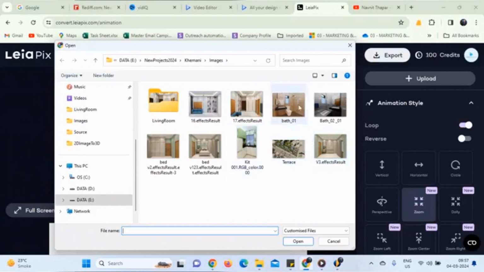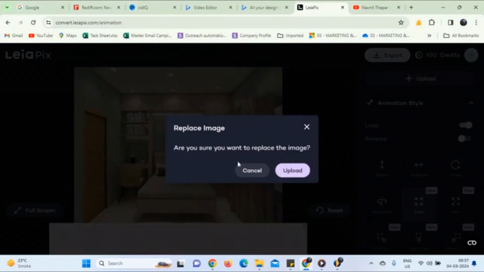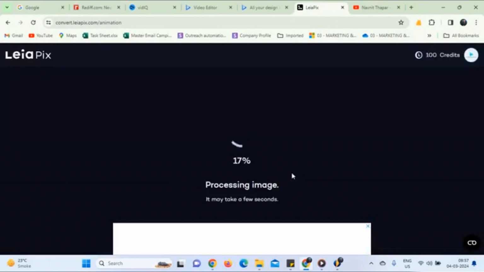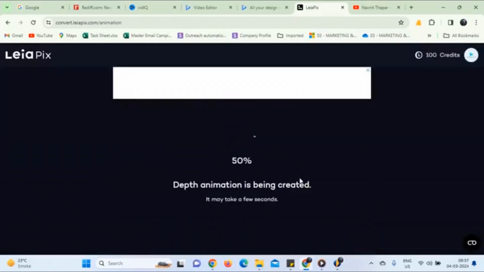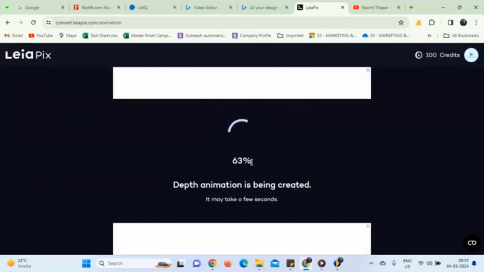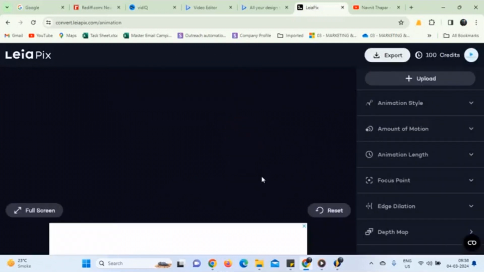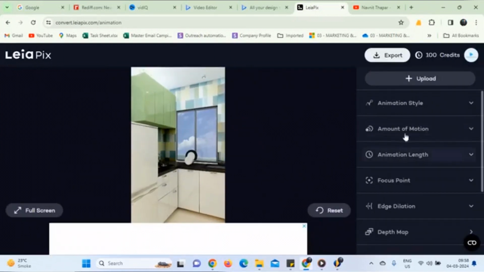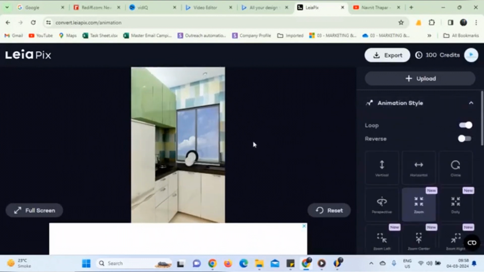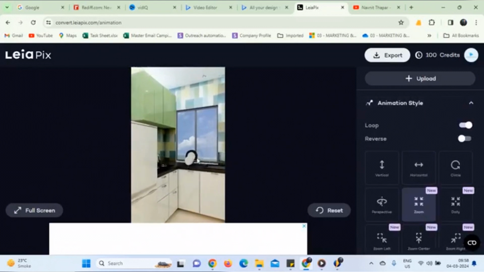Now I select this kitchen image. Are you sure you want to replace the image? I say upload. Now we are creating the depth animation for our fourth image. Almost there, about 88%. That's ready. I use the same animation style, which is zoom in. Here we go. We got our fourth image into the depth animation and the video is ready. I export and the fourth video is ready.